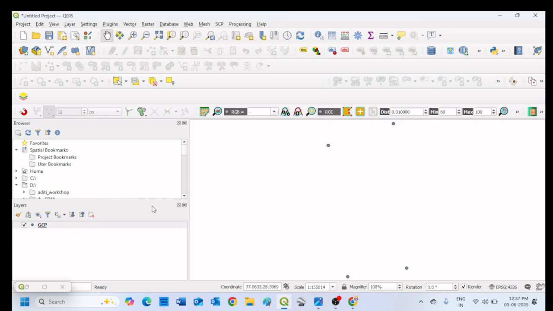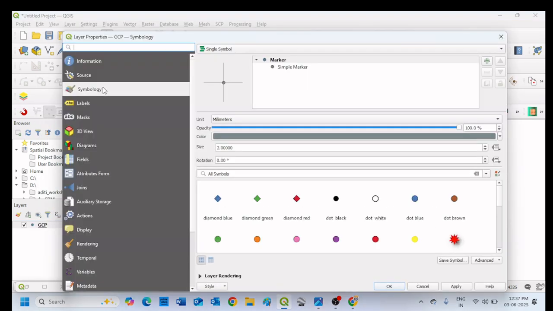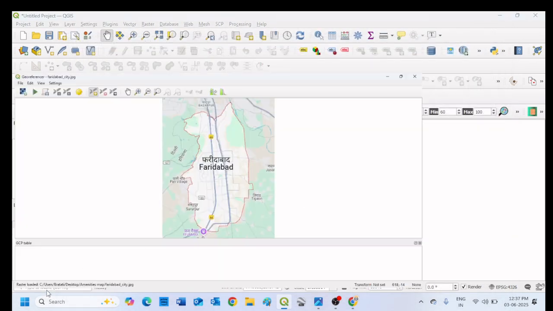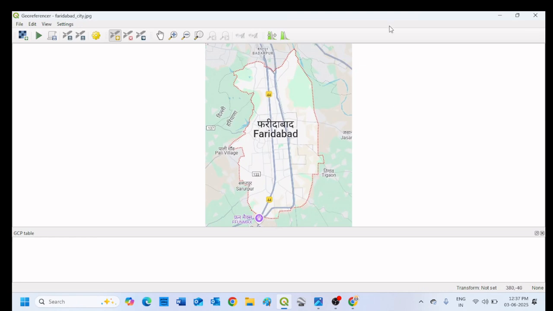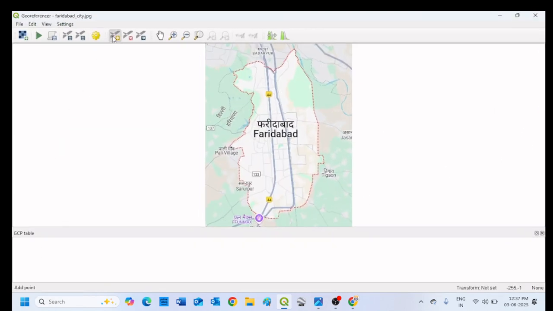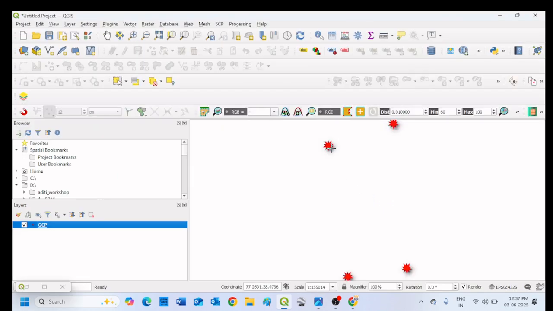Now, if you cannot visualize the symbology, you can just right click, go to properties, and take a bigger symbology, which is quite visible. Okay, now I'll georeference this image using these points. To georeference, again, I will use this tool, add control point. I collected the first one from here, I remember, and I have the ground control point in the map canvas, so I will click on it.